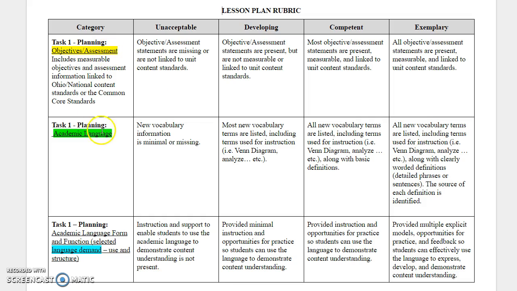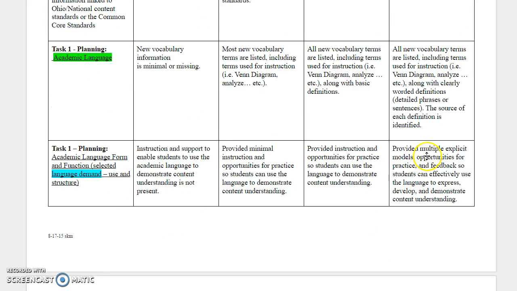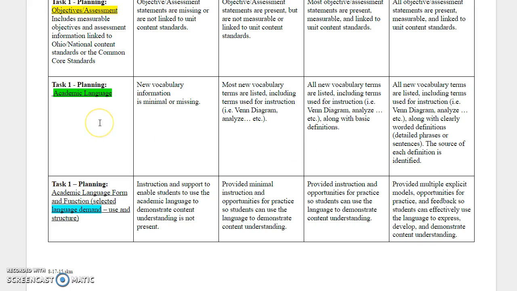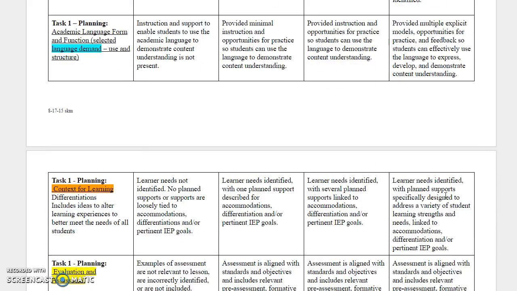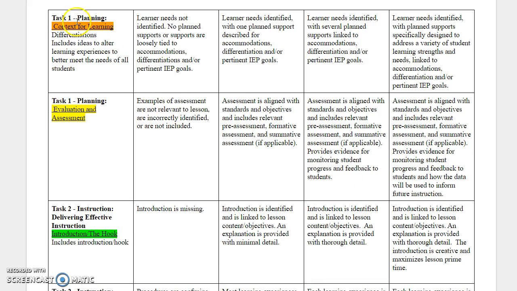I've colored and highlighted the various portions of the lesson plan that will be looked at. So really take the time to go through this. I would say one of the most difficult sections for many of our candidates is making sure they use kid-friendly definitions for their vocabulary terms, and also making sure they understand both the receptive and expressive language demand required by their lesson.